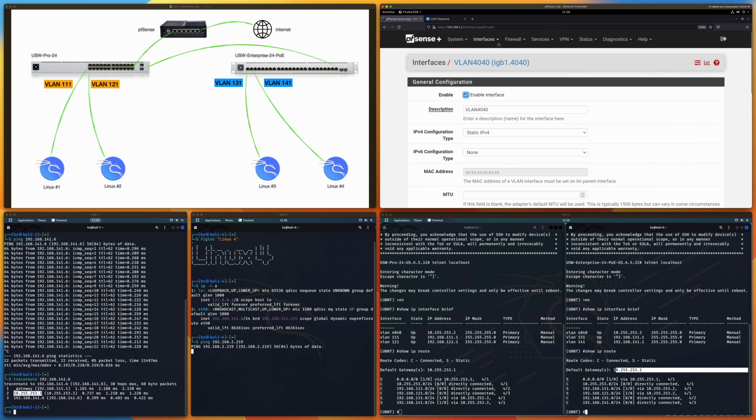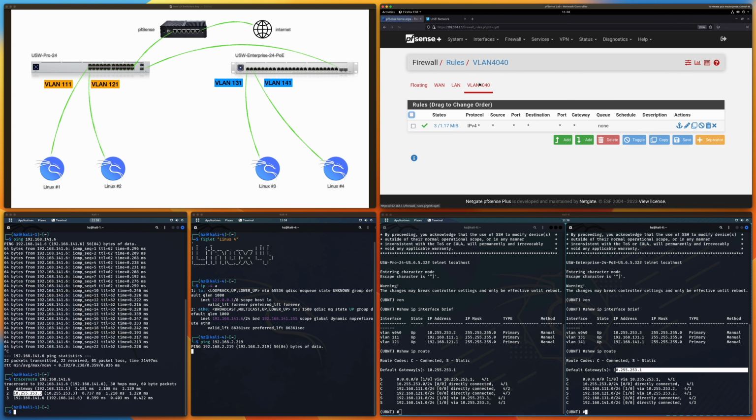In the previous video, we also defined the firewall rules for VLAN 4040. We simply allowed any-to-any. So what are we missing? We are missing the static routes in pfSense. As you may know, we first need a gateway if we want to introduce static routes. So let's check the gateway we already created in pfSense in the previous video.